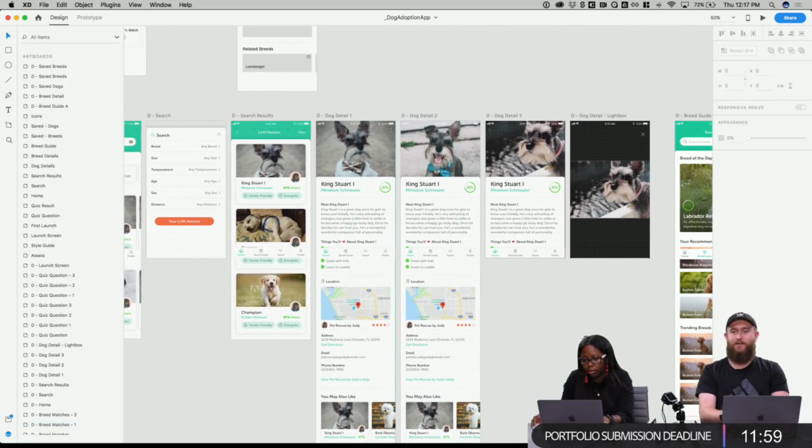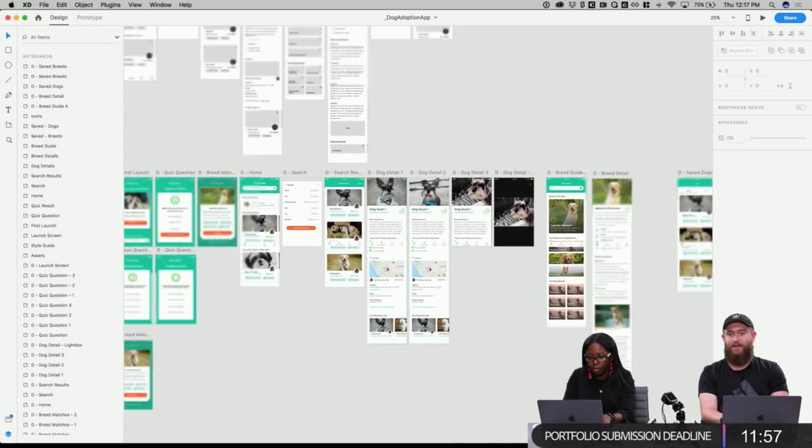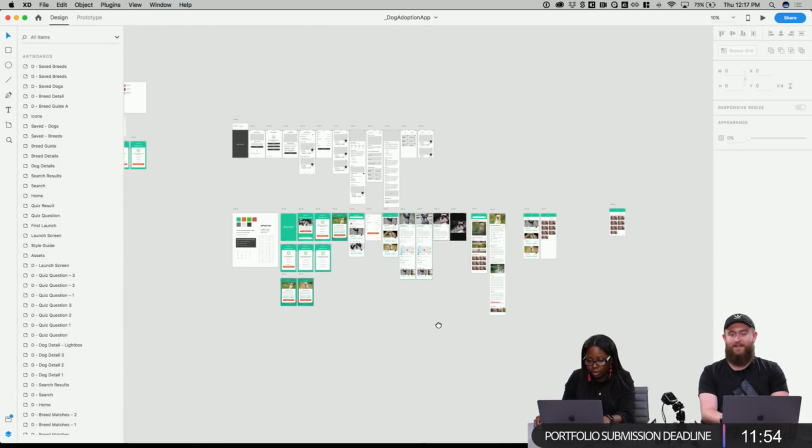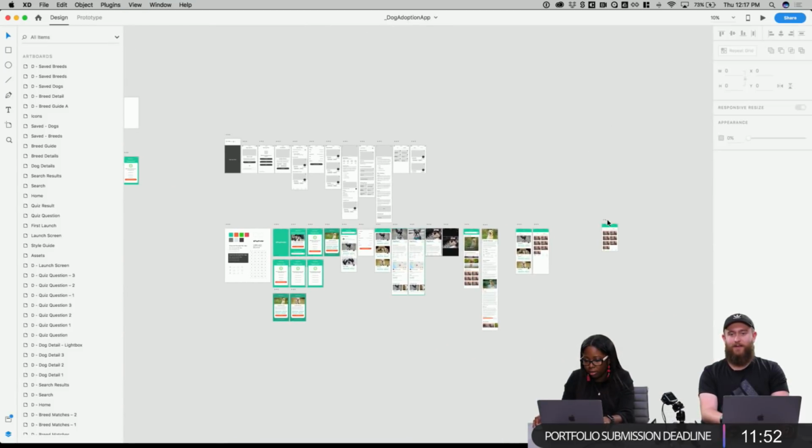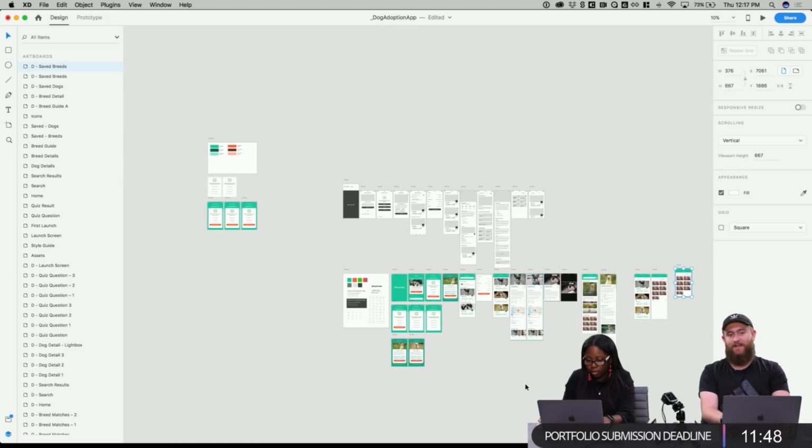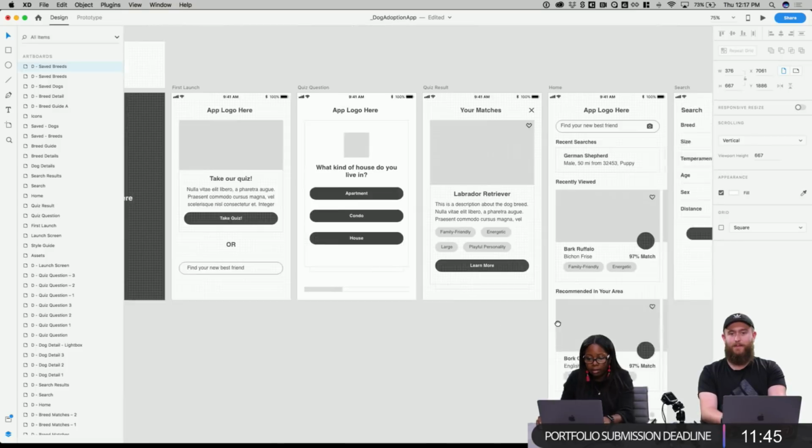I'd love to see a zoom out version of all the artboards we have now. I always love seeing that. There's a lot, all in 3 days. Some of these are duplicates, but we have our wires up here that we did.